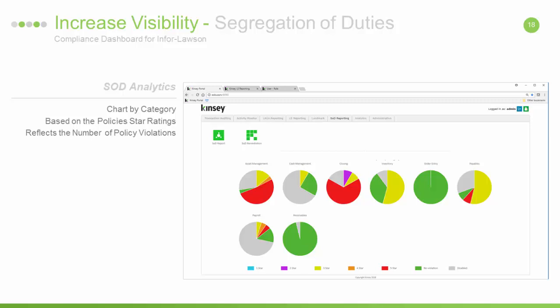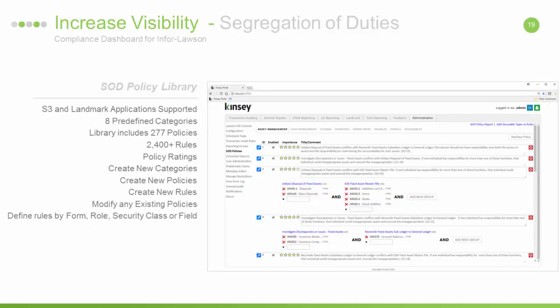You can again save reports. It's all ad hoc queries. But my dashboard is going to at least give me an idea of my 5-star policies, how many of those are being violated in each one of my categories. Now, we deliver, like I said, these categories for you. You can add as many new categories as you want. You can build as many policies as you want. But we want to deliver something to you right out of the box.